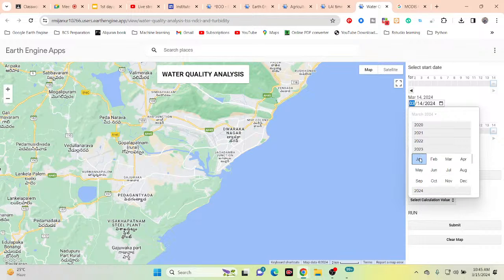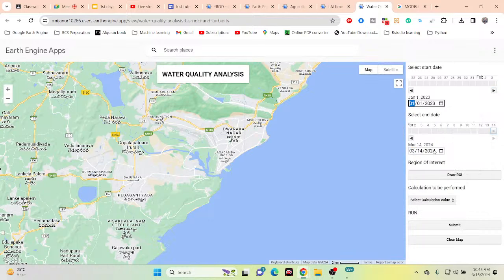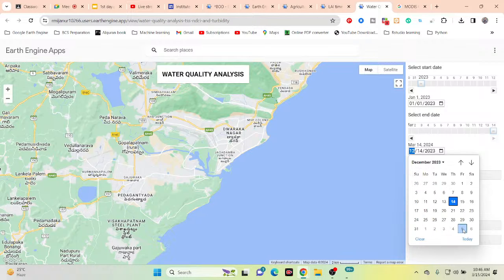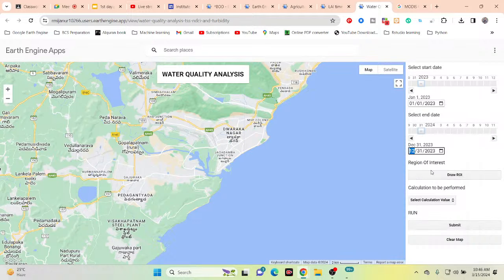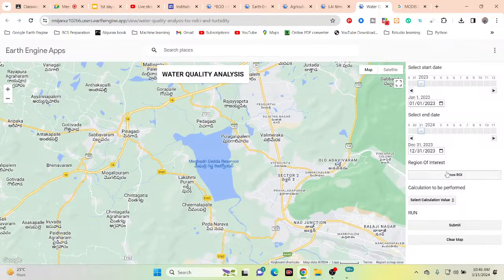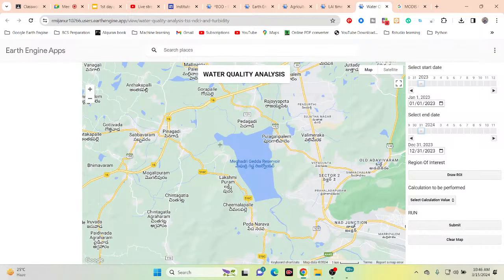Suppose I choose the year 2020, January. Suppose 1st January, I take the one-year dataset 2023, to December 31, and then you can easily draw your study area. Suppose it's my study area, I just simply draw this ROI, and further I want to calculate, suppose, turbidity. So click on turbidity and then submit that.